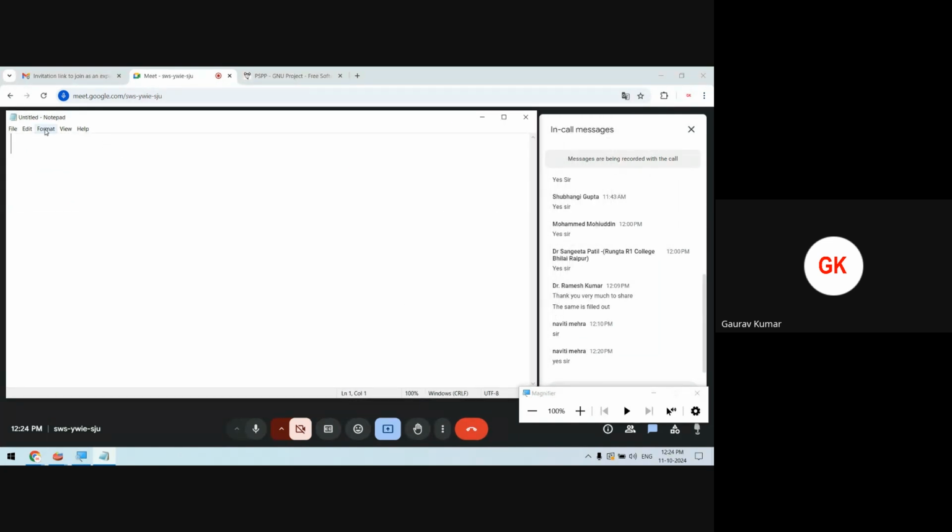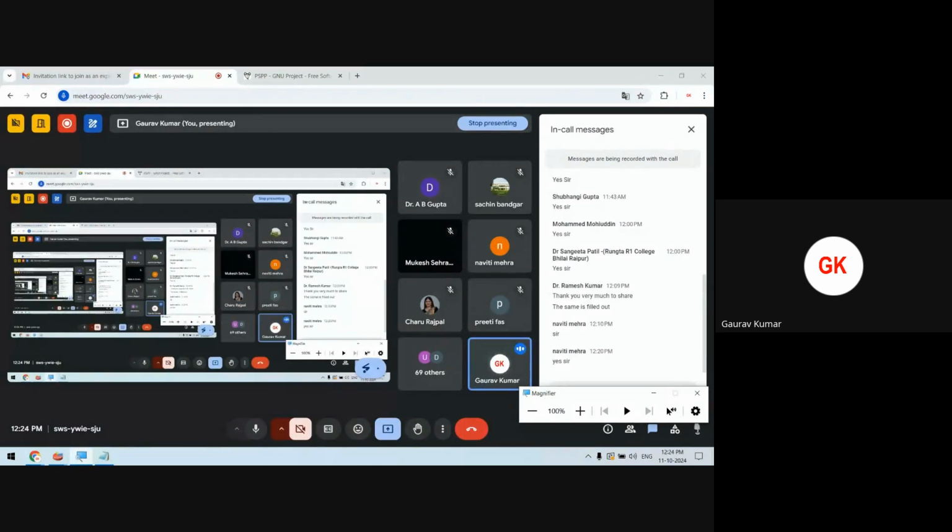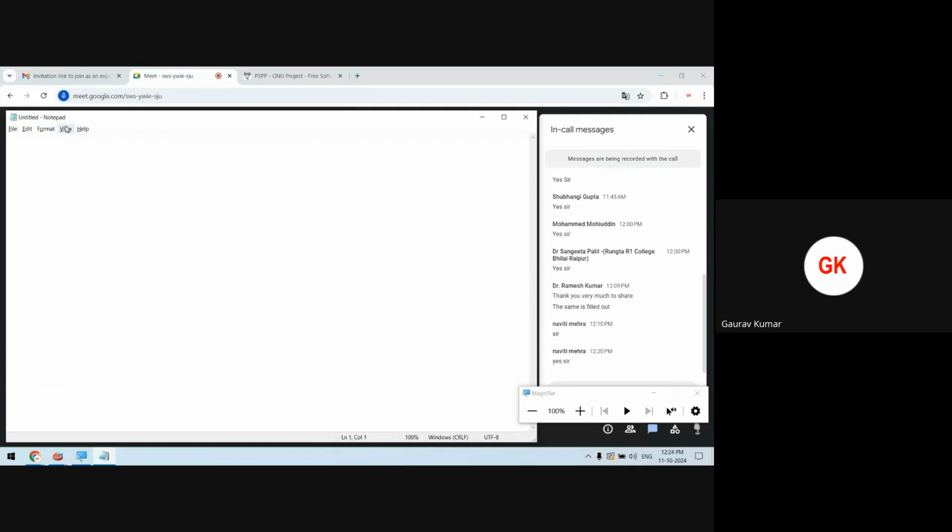This is my notepad. In this notepad, I will explain what a hypothesis is very quickly, and after that I will explain it in PSPP software, because we should be clear with the concept. Hypothesis means, in a very simple, layman's way, an assumption. When we start any research, we start with some assumption. Technically, we call it a hypothesis.